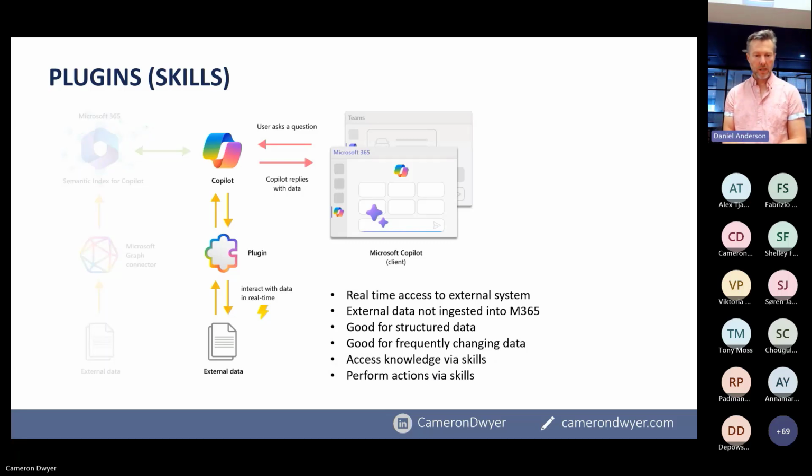And this is where we're going to move away from graph connectors, and we're going to start talking about plugins. So the difference between the connectors and the plugins is connectors ingest the data into that semantic index. Plugins don't ingest data. They look directly in real time at your external systems. And that's the big difference between them. So it's really good for information that's changing frequently because you're looking directly at it. It's good from a security perspective if you need to keep that data in your external system and you don't want the overhead of bringing it inside and trying to secure it inside of your Microsoft 365 environment.